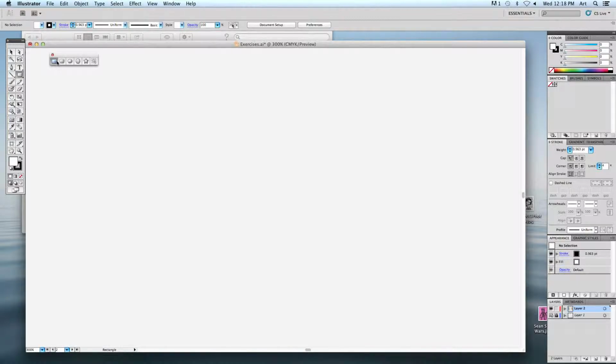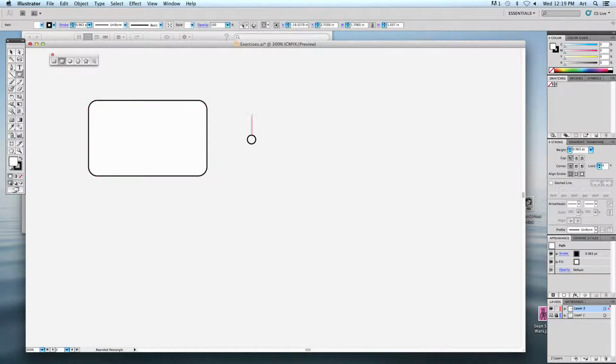Alright, so that was a quick tour of the rectangle tool. Rounded rectangle tool does exactly the same thing. When I click and drag, I get a rectangle with rounded corners. We'll move those out of the way. The ellipse tool, this is a fun one.